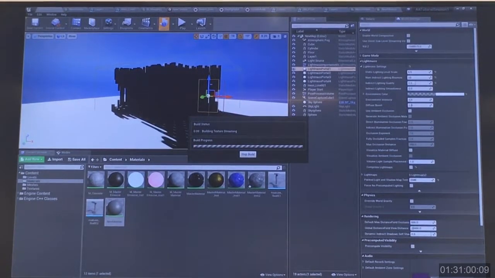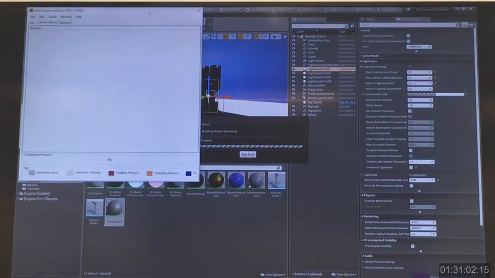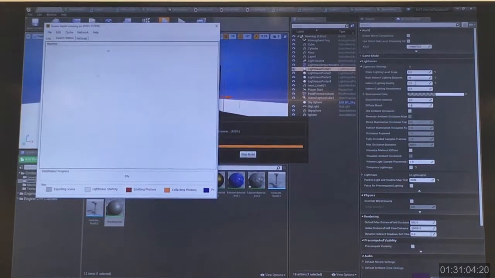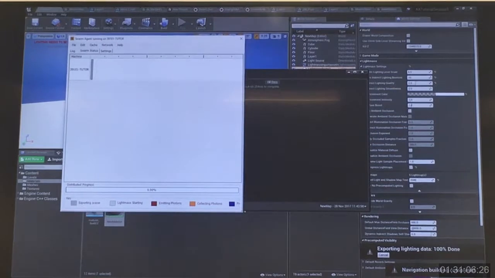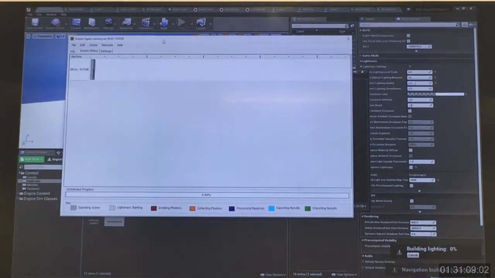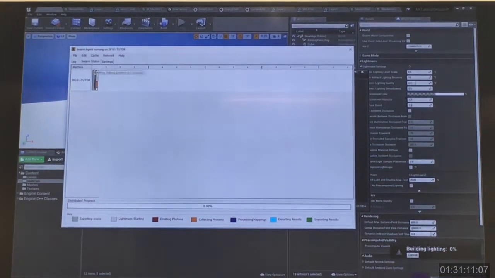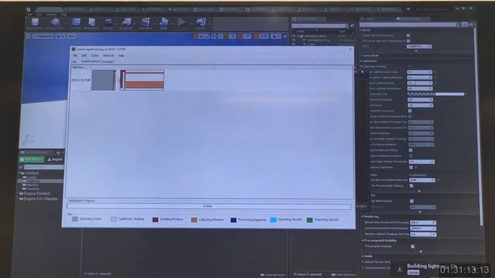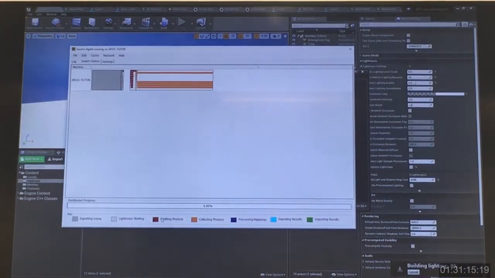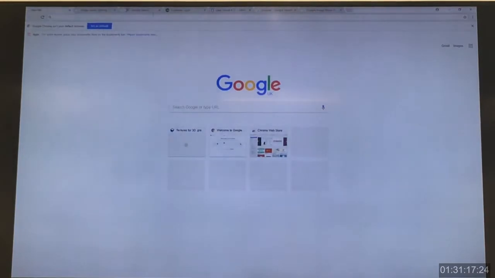And now you're gonna get this icon here. If you double click it, you're gonna get the Swarm Agent. So this is Lightmass. This is the software inside of our engine that does the calculation. So if you zoom in, you're gonna see what's going on. So it's emitting the photons that we were talking about here.